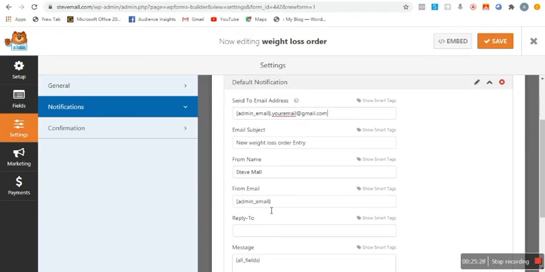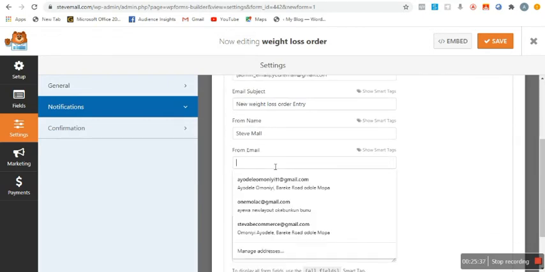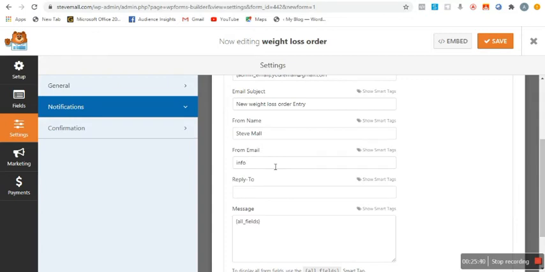All right, so you see From Email, you clean it. This is very important. From Email, you clean it, and then put info at the name of your website. Let's say this is Steve Mall: info@stevemall.com. Please, this is very important. Don't worry whether this email is real or not. Just put info@stevemall.com.